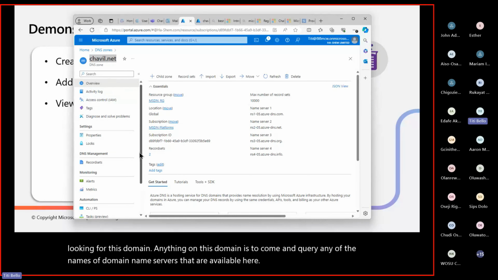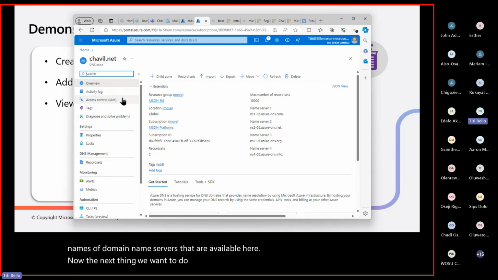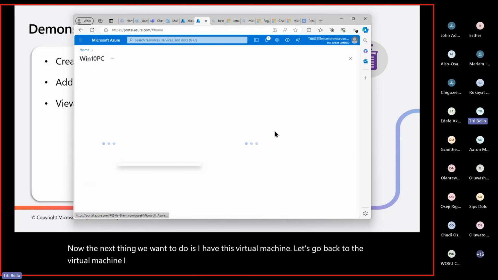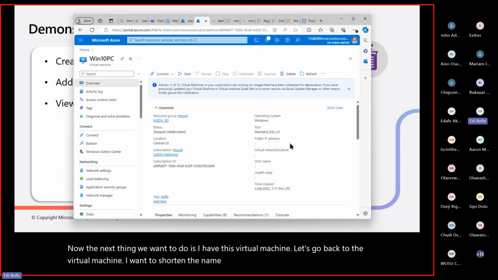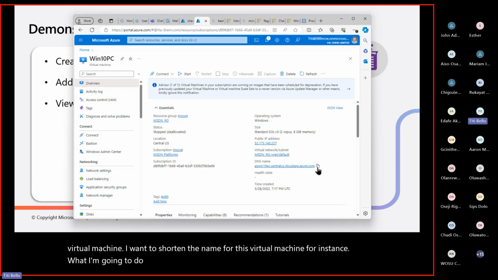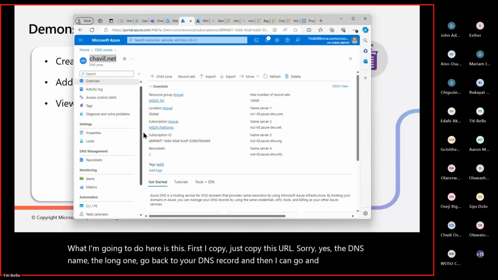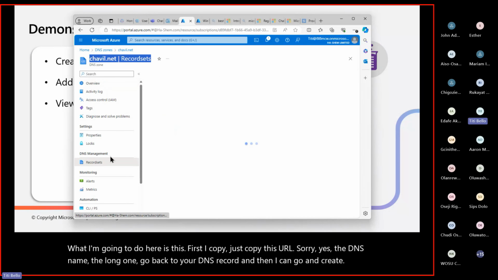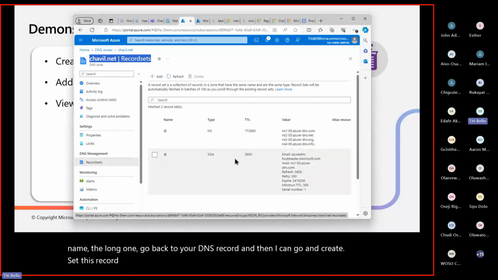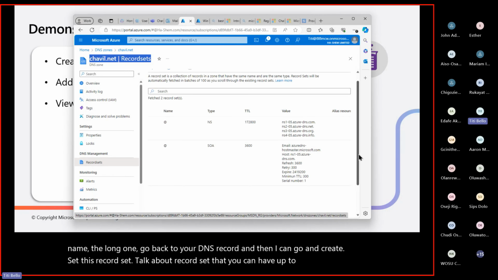Now, the next thing we want to do is, I have this virtual machine. Let's go back to the virtual machine. I want to shorten the name for this virtual machine, for instance. What I'm going to do here is this. First, I just copy this URL, the DNS name, the long one. Go back to your DNS record, and then I can go and create this record set. Talking about record sets, you can have up to 20 records in a set.